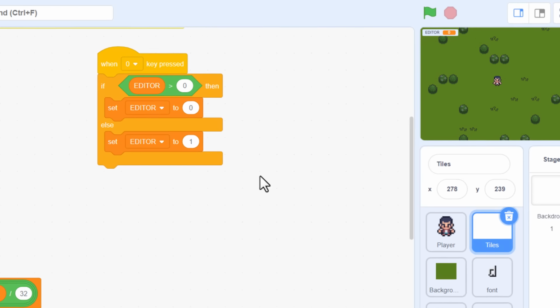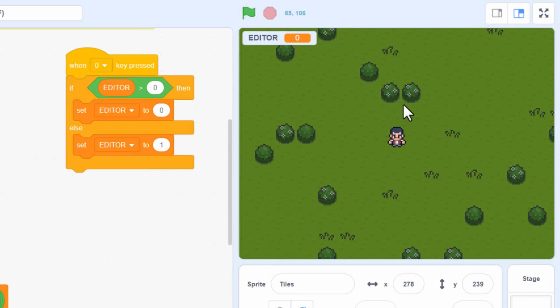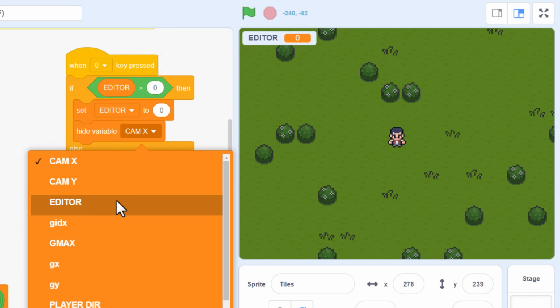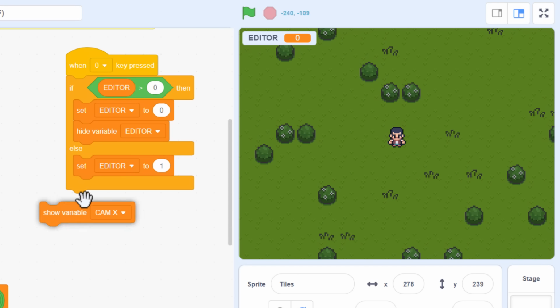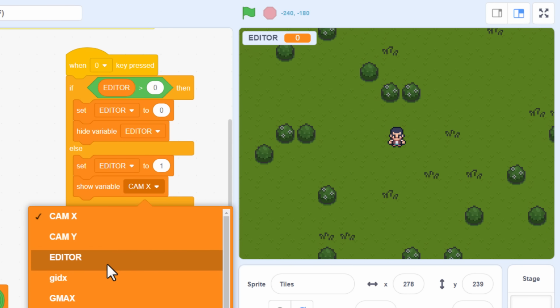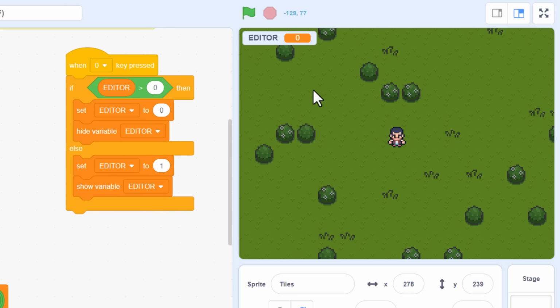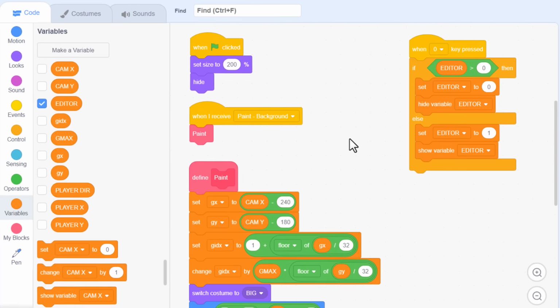We can just test that by tapping the 0 key, and we should find the editor variable happily switches between 0 and 1. As an enhancement, let's hide the editor variable when the editor is not enabled. Hide variable editor. And conversely, show variable editor when it's active. Nice, that works well.